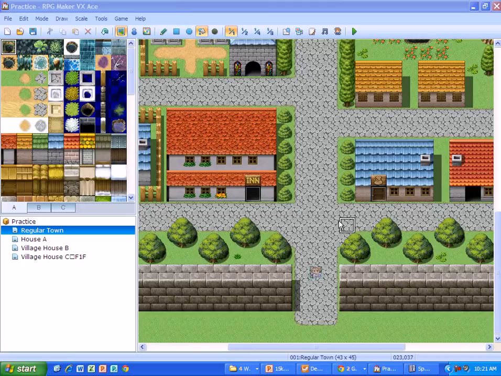Okay, in this video, I'm going to show you how to add different characters, whether it be people, animals, you know, whatever the program allows you to put in. I'm going to show you the process of adding those people in. First thing you have to do is switch from map editing mode into event editing mode.